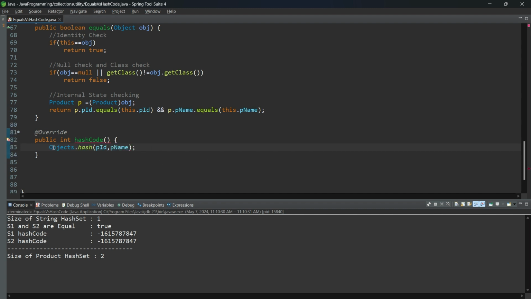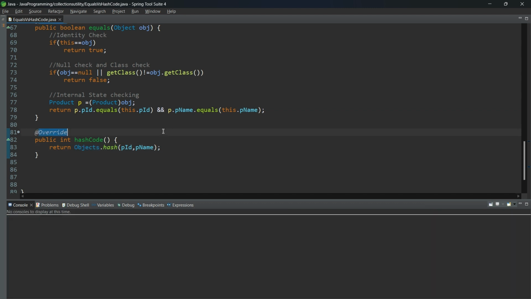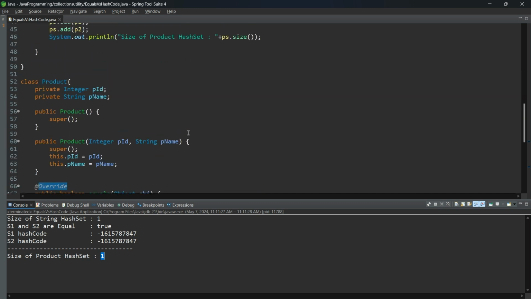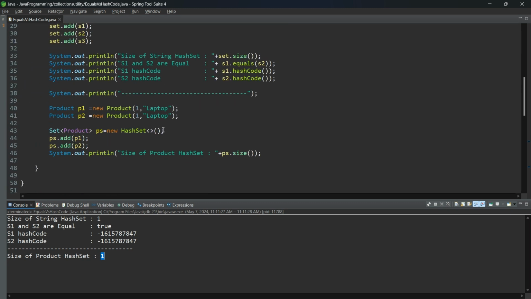So it will implement, we need to return, we don't need to write the logic here like this. Anyway, this is the utility class, we can use the hash method that exists inside the Objects utility class. Now let me try to run. I got size is 1. Now we handled the duplicate objects properly.